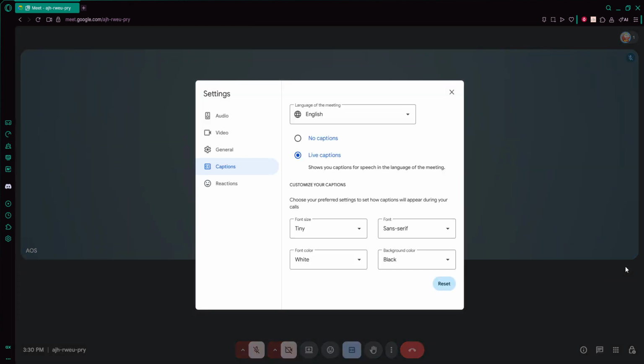If at any point you want to tweak something, just open the More Options menu again, go back into caption settings and make further adjustments. That's all you need to do to customize Google Meet captions during a meeting. By taking a moment to set the right language and style, you make the conversation more accessible, easier to follow, and more comfortable for everyone relying on captions.